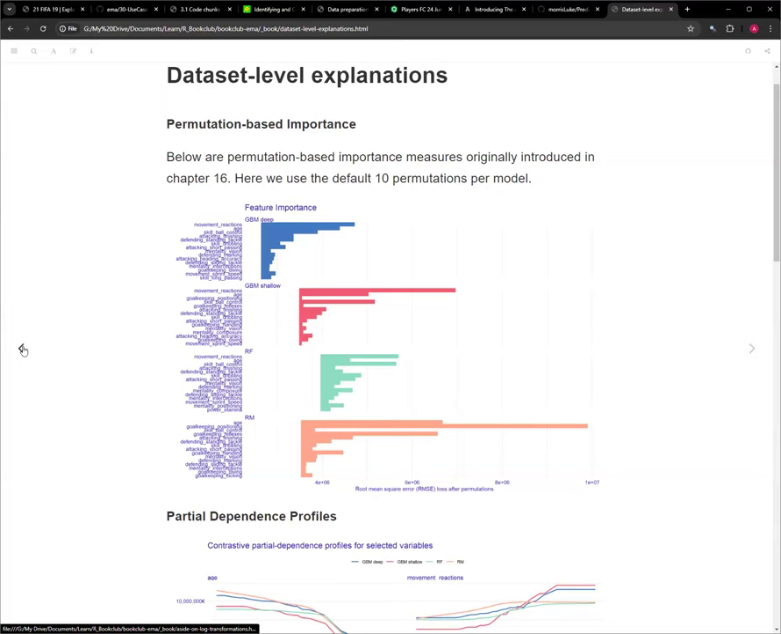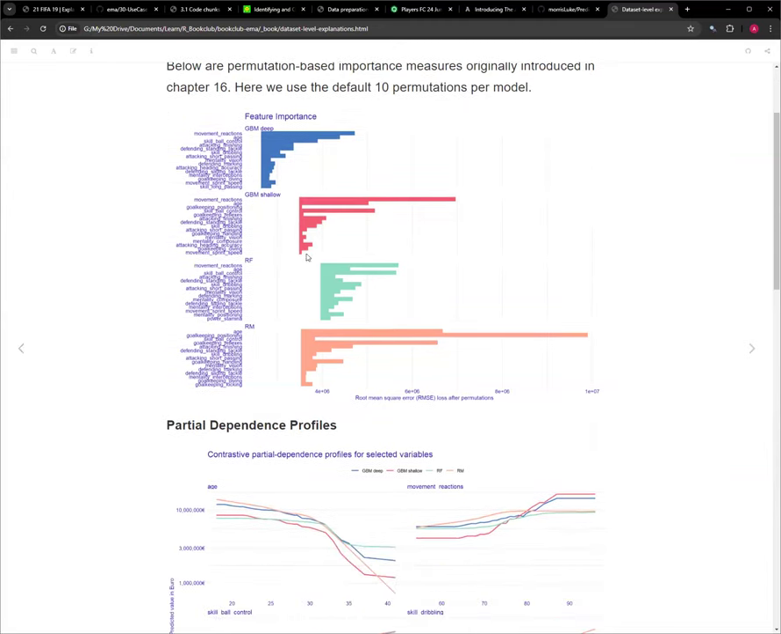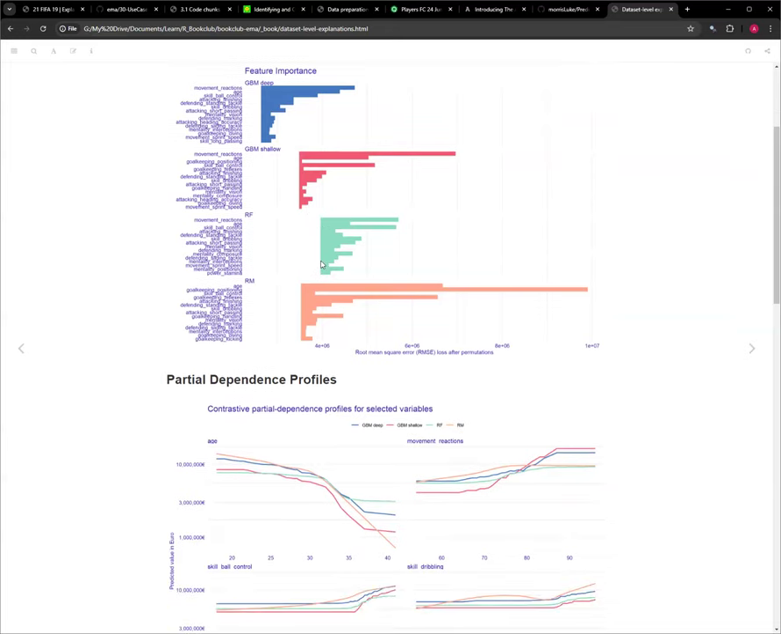But I do see some consistency, which is reassuring, across some of these tree models anyway, where movement reaction seems to be rising to the top as the most important variable. Age is important. It seems to be really important for the OLS model, but it's also the second most important variable for these tree-based models as well. I didn't do a huge deep dive on these, but again, there is at least some broad consistency for top variables overall. So that's a good reassuring sign that different models are suggesting the same variables are rising to the top.